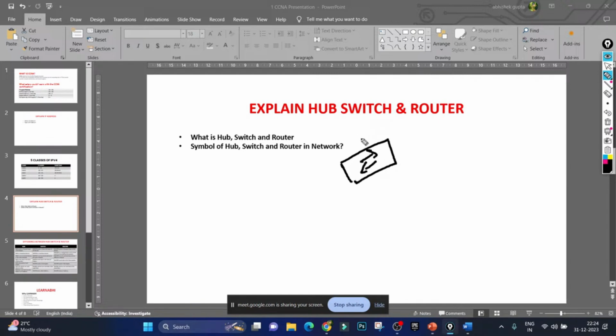So unlike a hub, here we have good features. For example, PC1, PC2, PC3, PC4 are connected. So what is the benefit of a switch? A switch is a multicast device. A hub is a broadcast device, which sends data one to all. A switch is a multicast device, which sends data one to many.